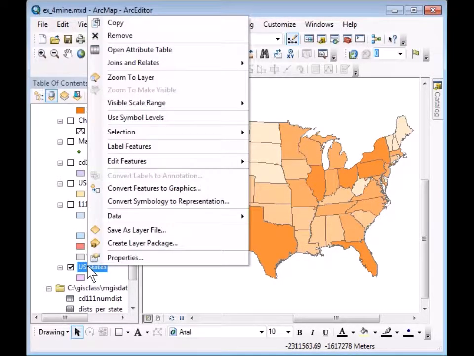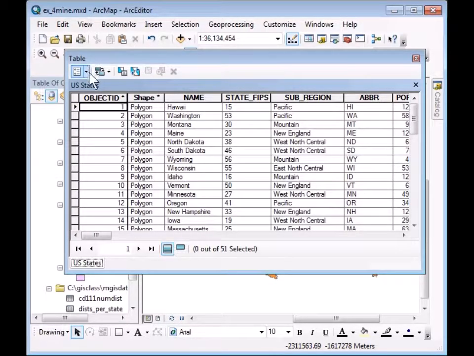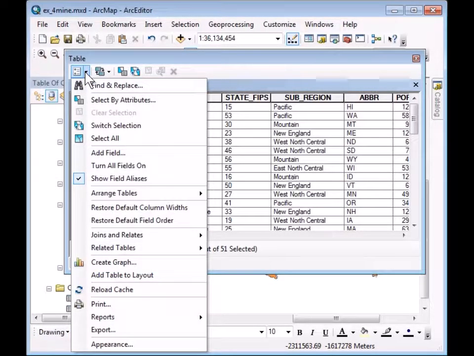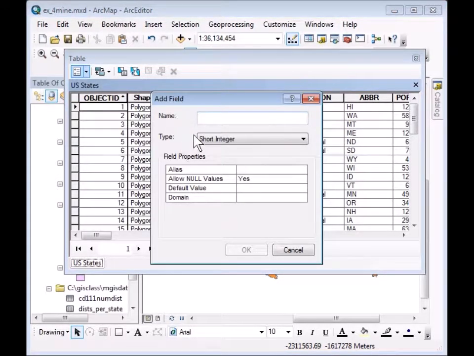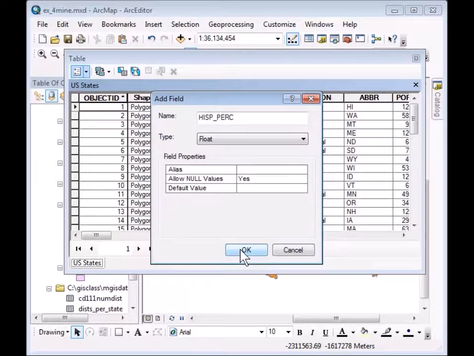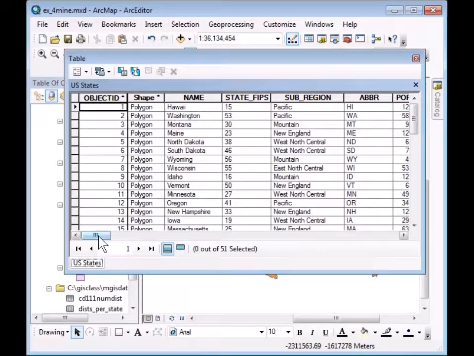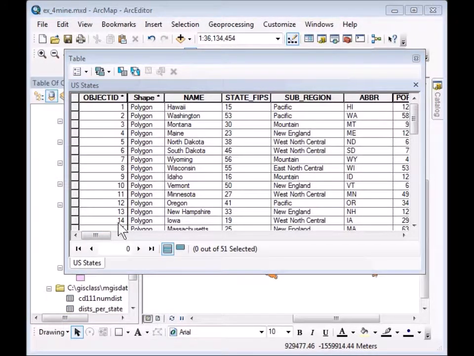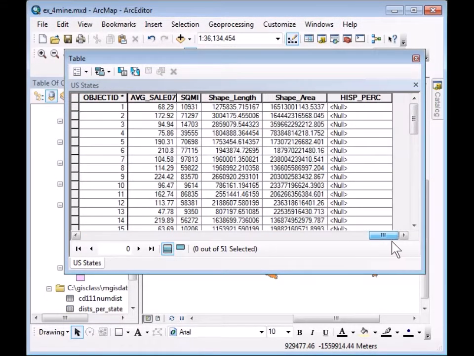Right-click the U.S. States layer and choose Open Attribute Table. Click on the Table Options button and choose Add Field. Name the field Hispanic % and select Float as the field type. Click OK to add the field. Scroll to the far right of the table to find the new field.